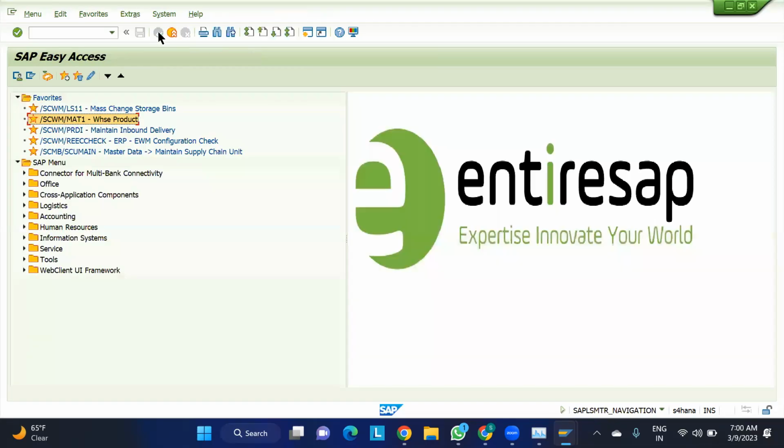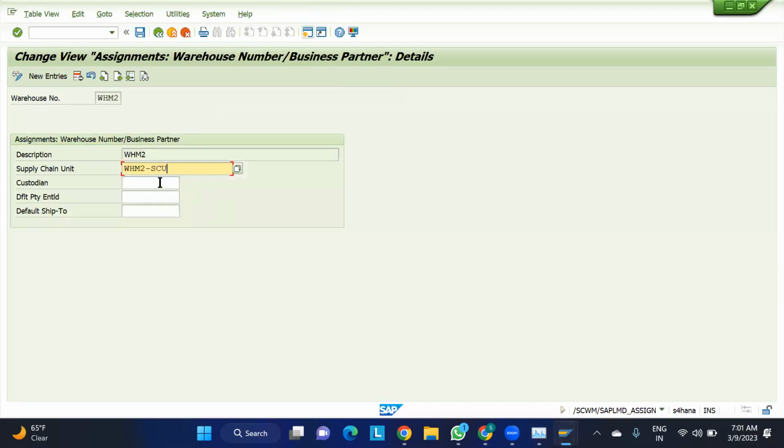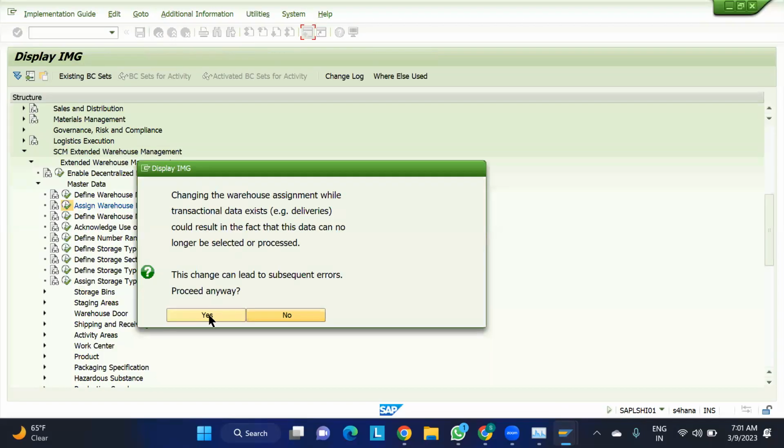So I will go back. Now I have not saved it. I will again put the PED and custodian here. Or else you can just leave the custodian, because if you leave the custodian blank, then the same PED will be taken as the custodian. That is not the issue. So I'll just save this now.